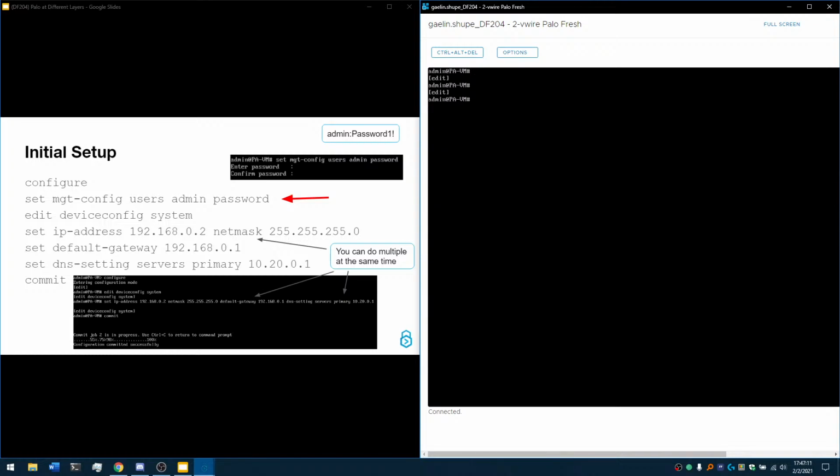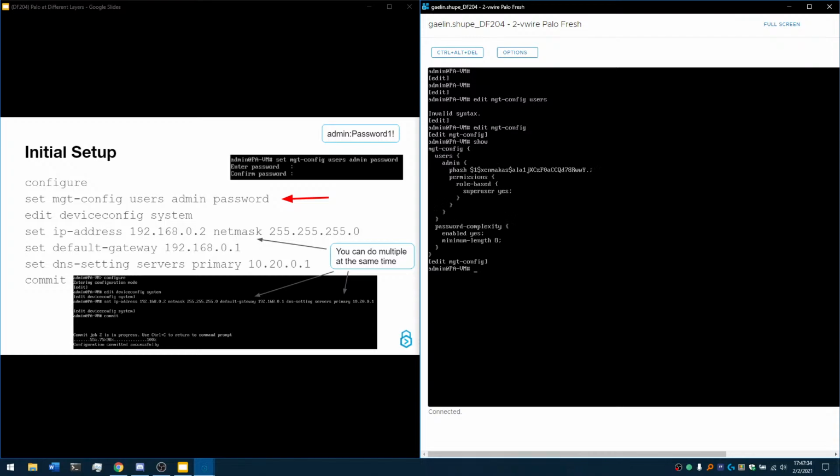But if you want to edit a certain area, like say you want to edit the user admin and change their password, you can go edit management config users. Can't edit users. Haha. So this kind of puts you into that directory. Now if you do show, you can see all the users on the system.